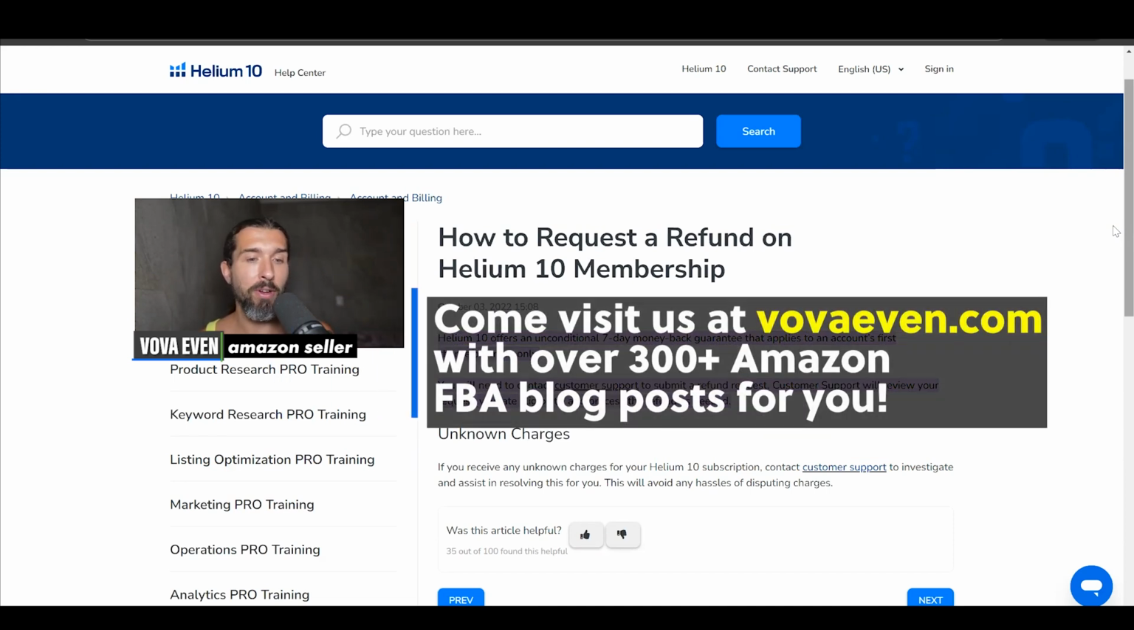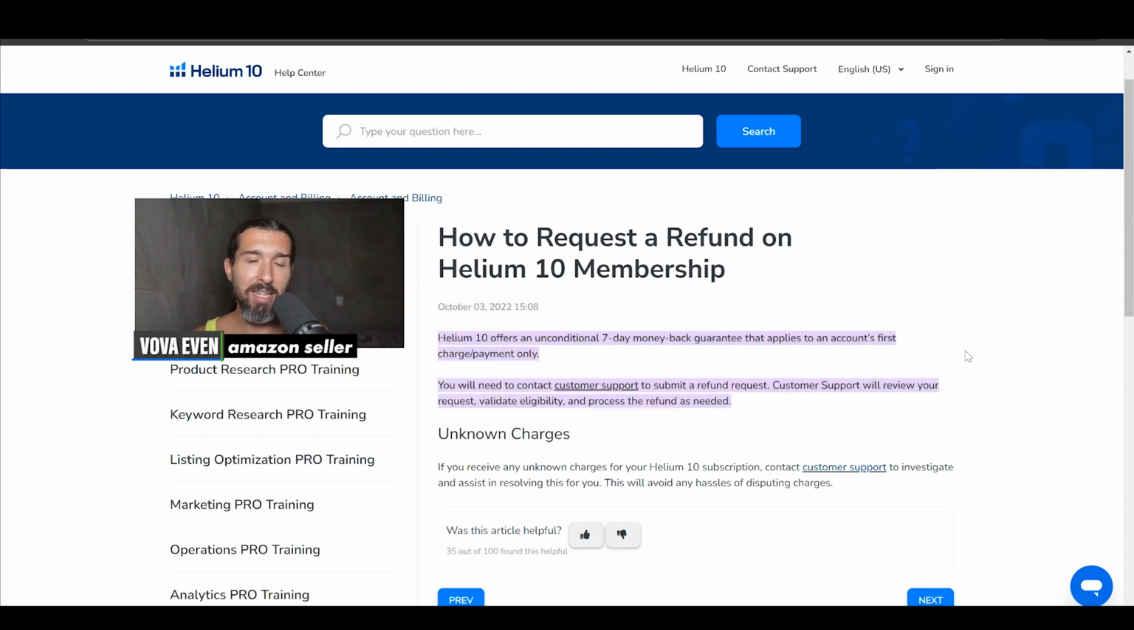So how to request a refund on Helium 10 membership. Let's say you have invested in Helium 10 and you're looking to request a refund. It says here, Helium 10 offers an unconditional 7-day money-back guarantee that applies to an account's first charge and payment only. You will need to contact customer support to submit a refund request. Customer support will review your request, validate eligibility, and process the refund as needed.